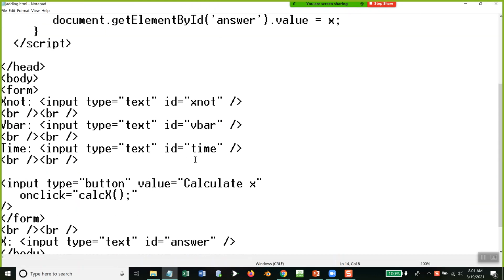Okay. As a reminder, we got our form here, then our closing form, although that's optional if you're not actually going to send anything to the web server. Here we got an input, type text, and give it an ID, a name. Here's another one, we give it another name, another one. So those are our three: x naught, v bar, and time.